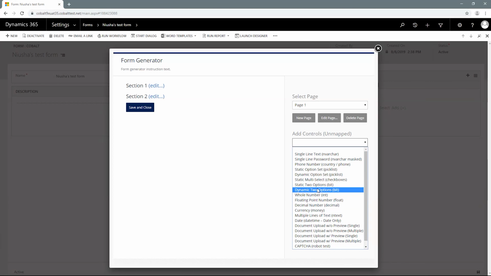Another unique field type is the document upload. This question type is used to allow customers to upload documentation that will be stored as a note attached to a form response. All unmapped questions allow you to do some customizations. For this example, we'll show a static two-option question type to show how to create the answers.